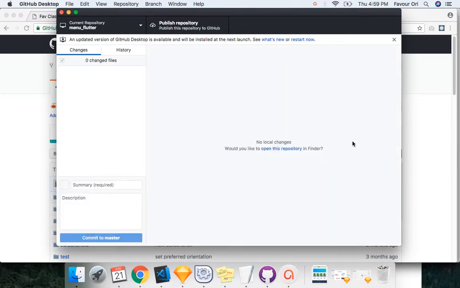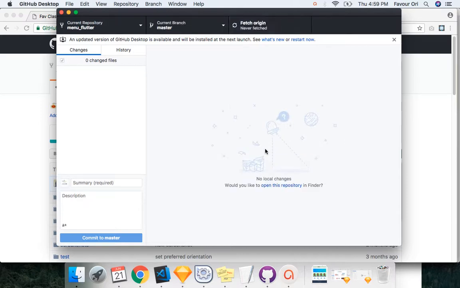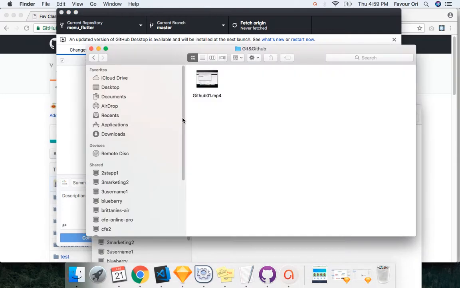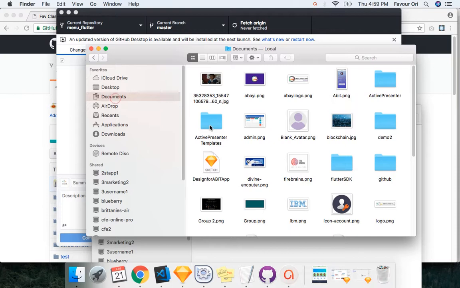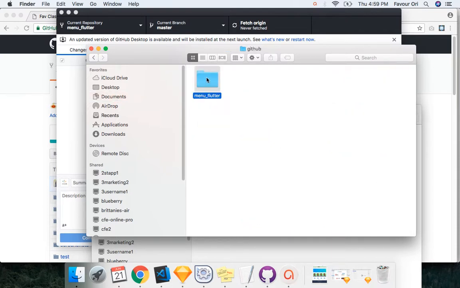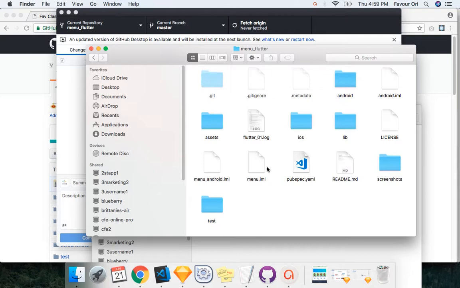So it's done. Screen is clear. As you can see, everything is fine right now. So now let's go look for it. We'll go to Documents, look for GitHub, and you see Menu Flutter. It's here now. It's ours, right?